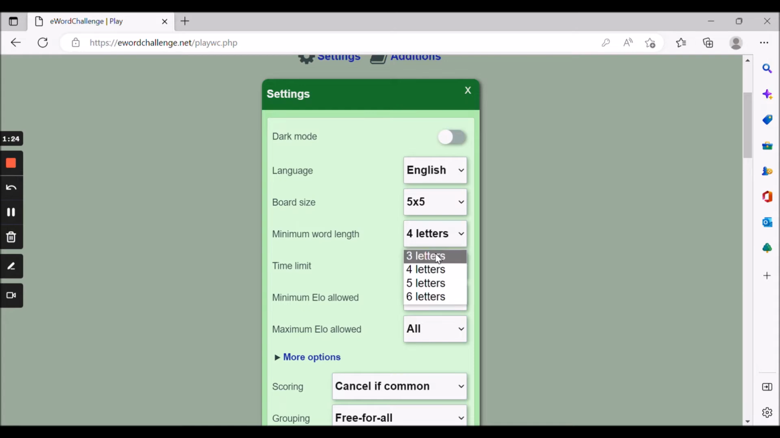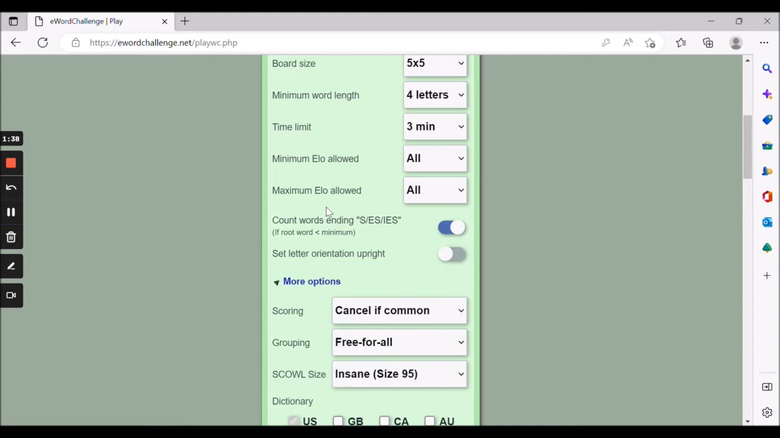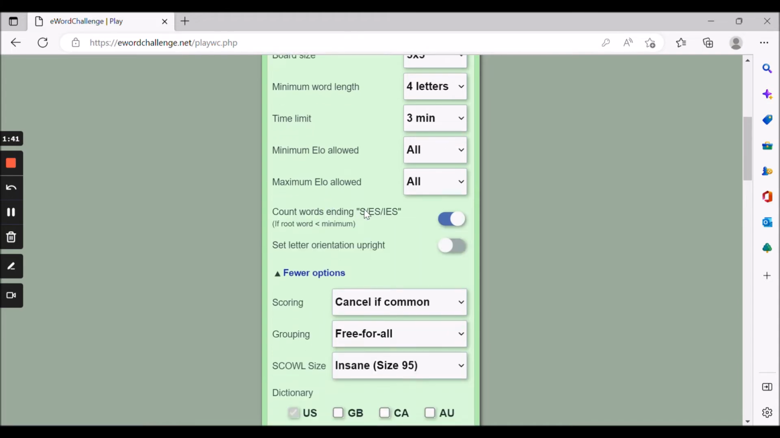You could choose a minimum word length anywhere between 3 and 6 letters. Set your time limit for your round. Random again will randomly generate how long the round is going to be. You could choose if you want a minimum ELO or a maximum ELO allowed. And under more options here, you can choose whether you want to count words ending in S.